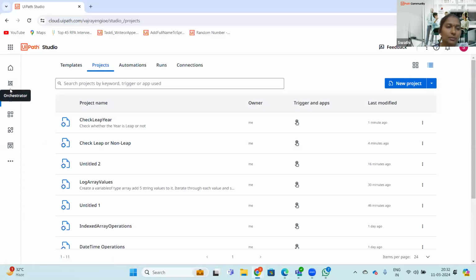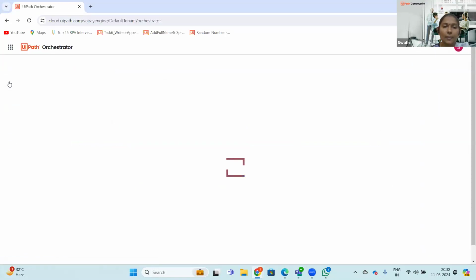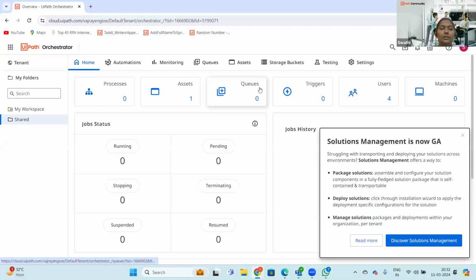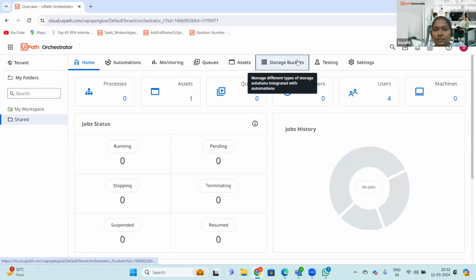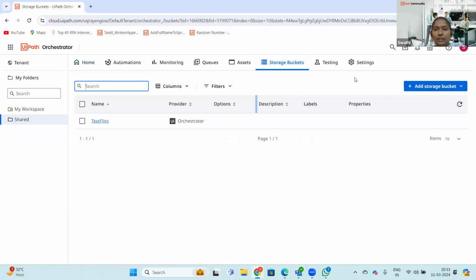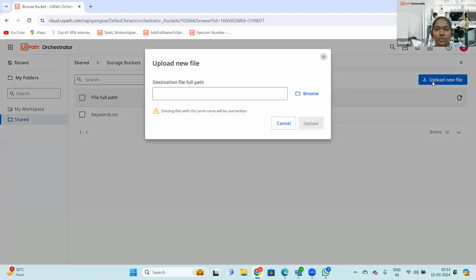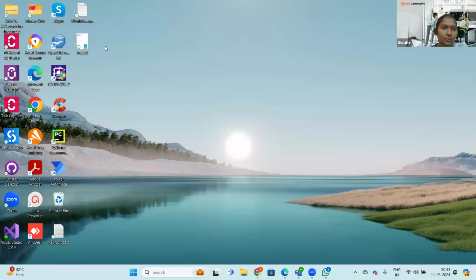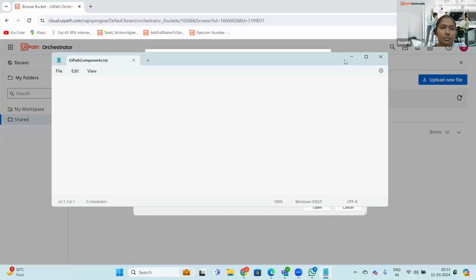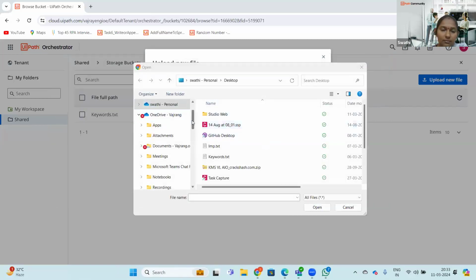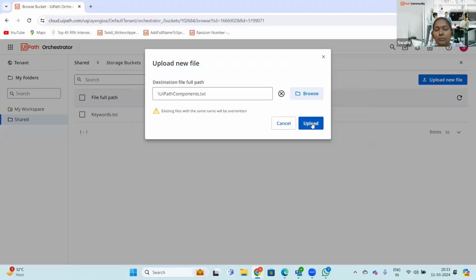Now, in my Automation Cloud, this is my Orchestrator. And in this, I have storage buckets. A storage bucket is nothing but a container where we are storing our files. It is a repository, and I already have text files. For example, if I want to add one more text file from my local machine, I just directly click browse. Let me check if I have any text files. I have the UiPath components file, right? So I'm uploading this UiPath component.txt text file.